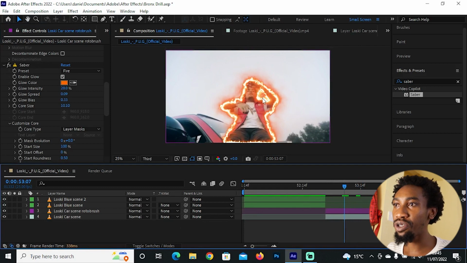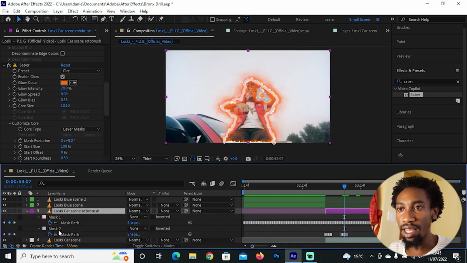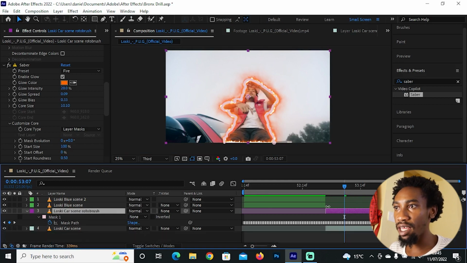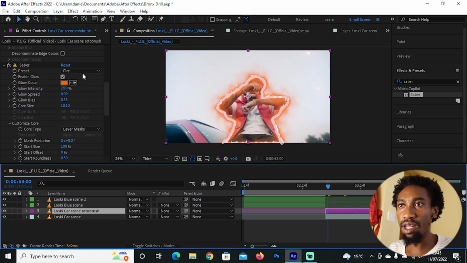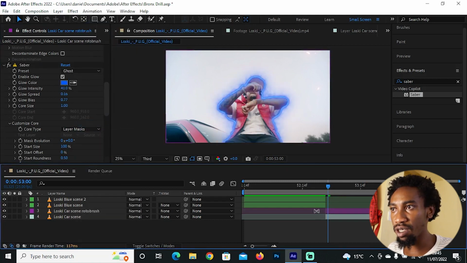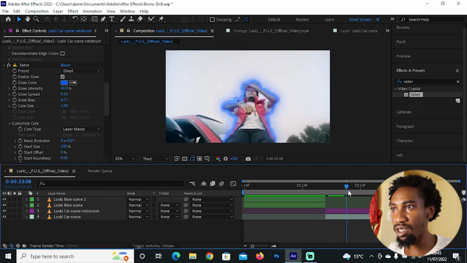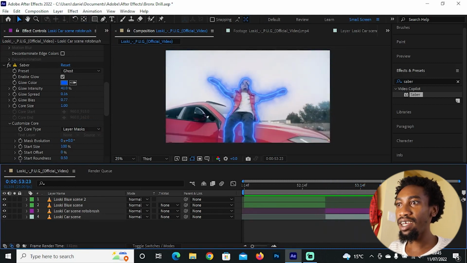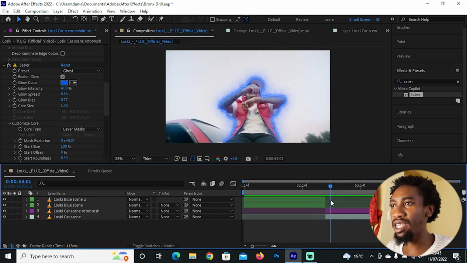For this mask that you don't want, just hit M and then it's the second mask right here. Just delete that and then it should look a bit smoother than before. So let me just change to a preset that I like. Okay, this ghost looks good. It's kind of animated and it follows through with the subject. This is exactly the look that I wanted us to get.